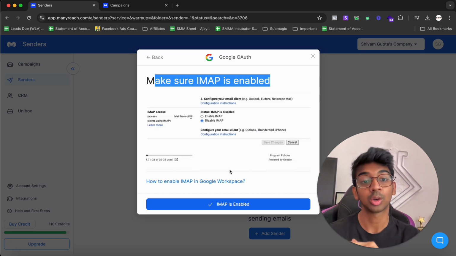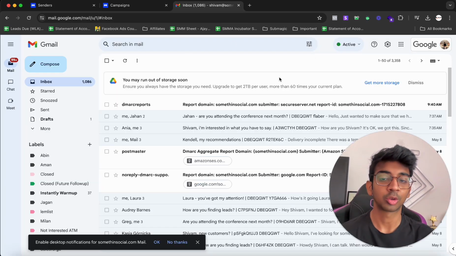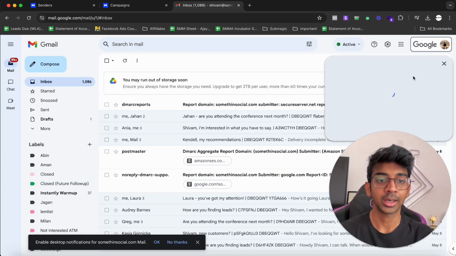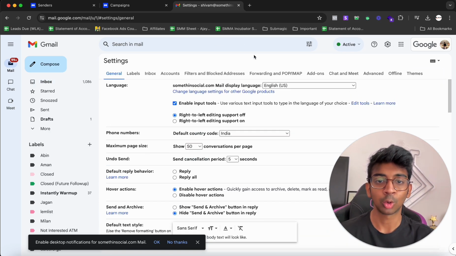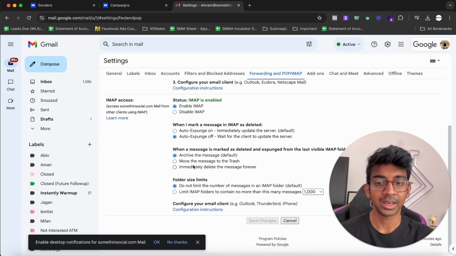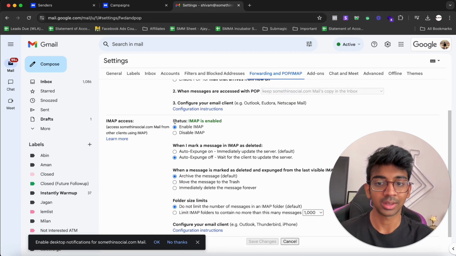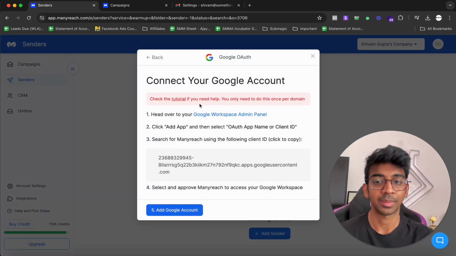So let me just take you to the workspace and show you how you can enable your IMAP. You can see I've reached my inbox over here. This is the email I want to connect. I will go on to my settings over here. When I click on settings, you need to click on see all settings. This will open up your settings and you need to click on forwarding and POP/IMAP, and make sure that your IMAP is enabled. You can see status: IMAP is enabled. This is disabled usually, so you need to come in and click on enable IMAP. And you go back to senders, and you can say yes, IMAP is enabled.